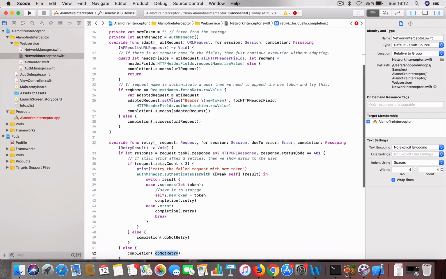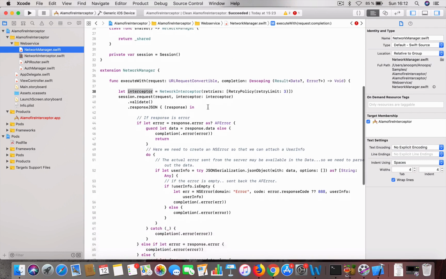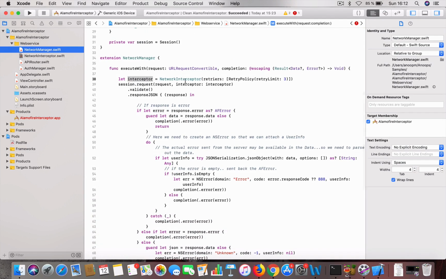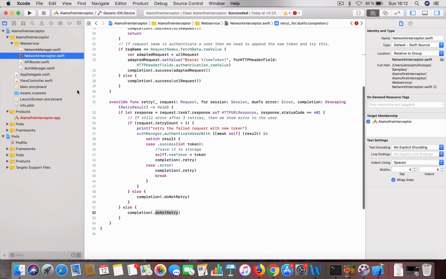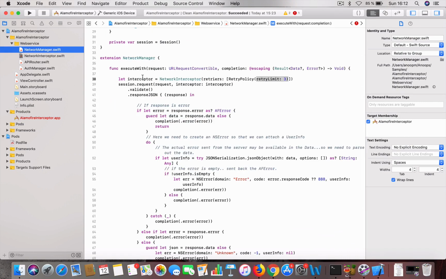Yeah, so that's all. Okay, now let's go to the network manager and see how you initialize an interceptor. So you create a network interceptor with retriers, with retry policy, retry limit 3. For some reason this didn't work, that's why I had to add it explicitly like this. Then assign the interceptor to this session.